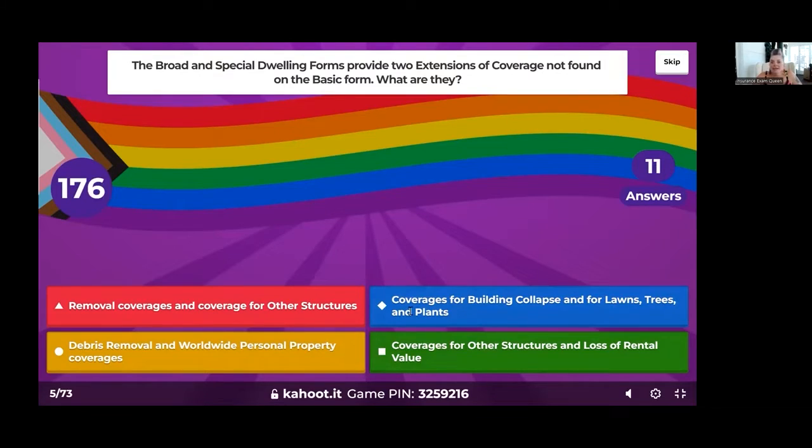But if you remember that a DP1 is a basic form, and this is why it's important to know that DP1 is basic, DP2 is broad, DP3 is special. They're talking about dwelling policies here. So a DP1 is basic. There's no tree coverage on a basic. And if you know that, you can choose the right answer. So you may not know the rest of these things, but if you know there's no trees, then you should lean towards choosing blue.